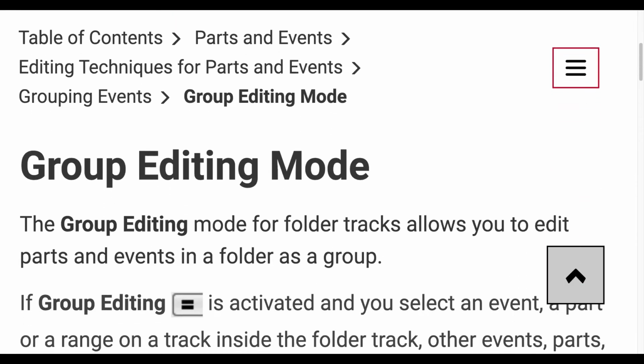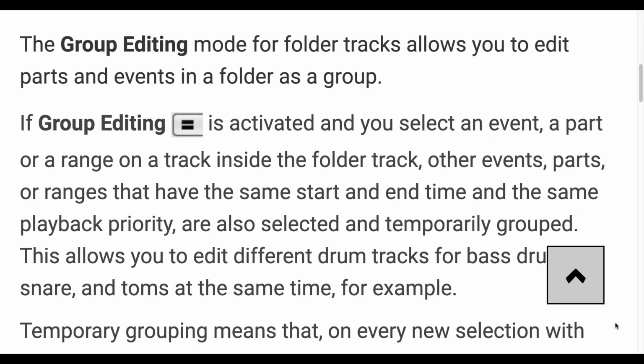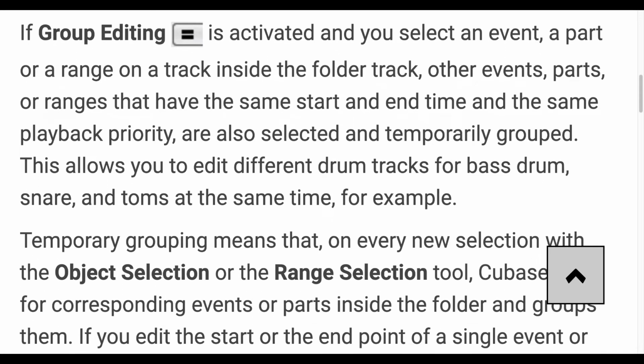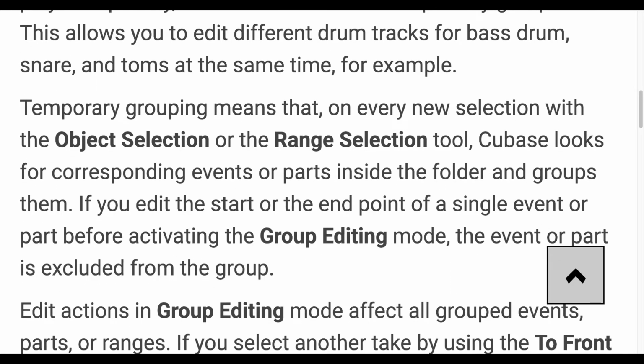Grouping events. Group editing mode. The group editing mode for folder tracks allows you to edit parts and events in a folder as a group. If group editing is activated and you select an event, a part or a range on a track inside the folder track, other events, parts, or ranges that have the same start and end time and the same playback priority are also selected and temporarily grouped. This allows you to edit different drum tracks for bass drum, snare, and toms at the same time, for example.